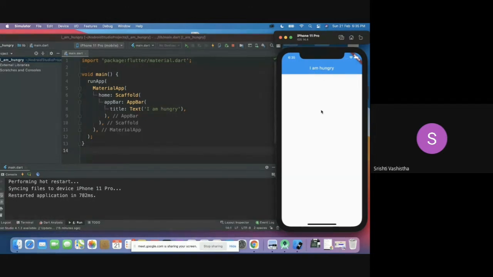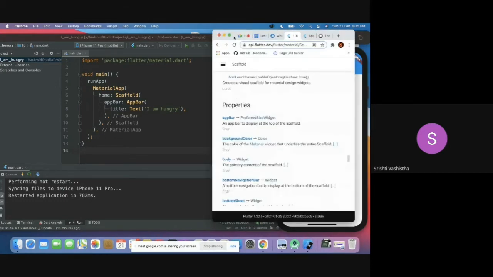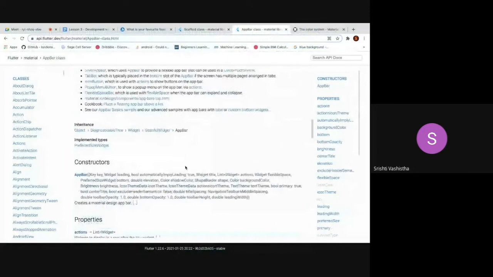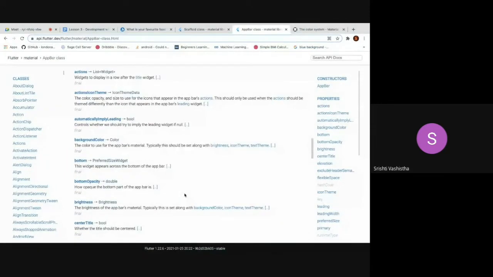So now we have an app bar, but now we want to add other properties of the app bar that we can change. Like we've changed the title property so far, but what if I wanted to change the color? Suppose I don't like this blue color and I want to use another color. So I can do that as well. If we look at the documentation for the app bar, this was Scaffold, we can look at the documentation for the app bar and look at the properties.